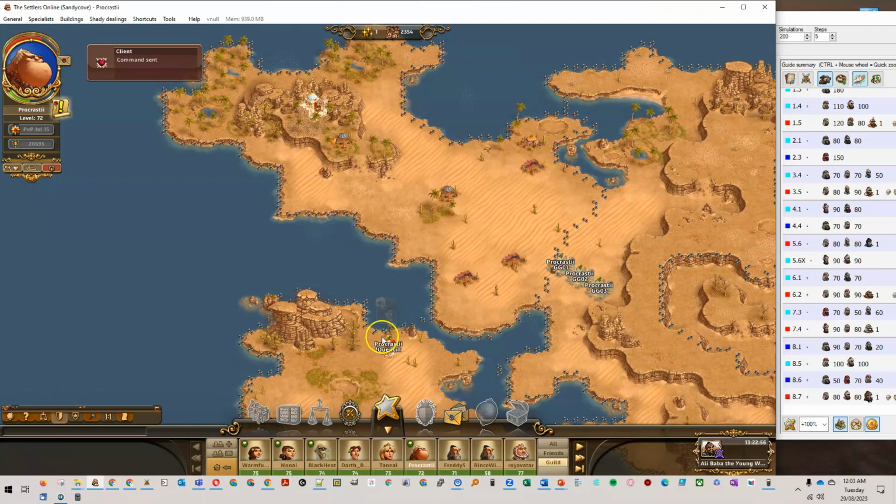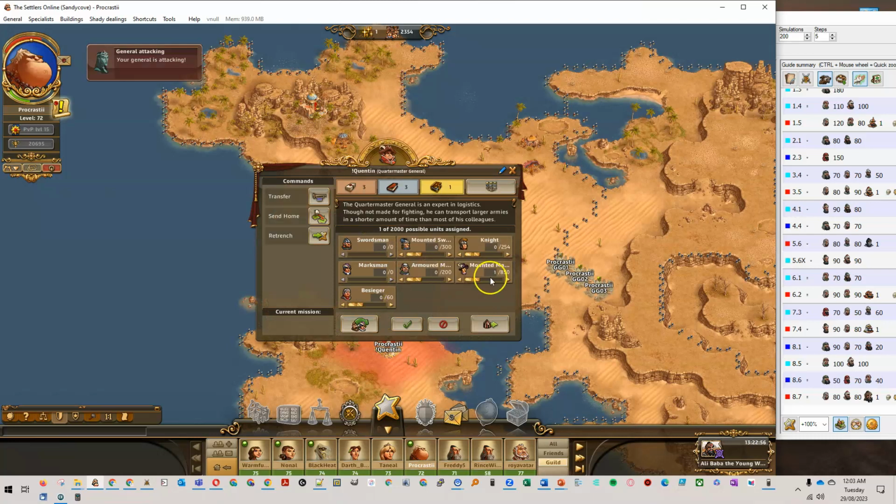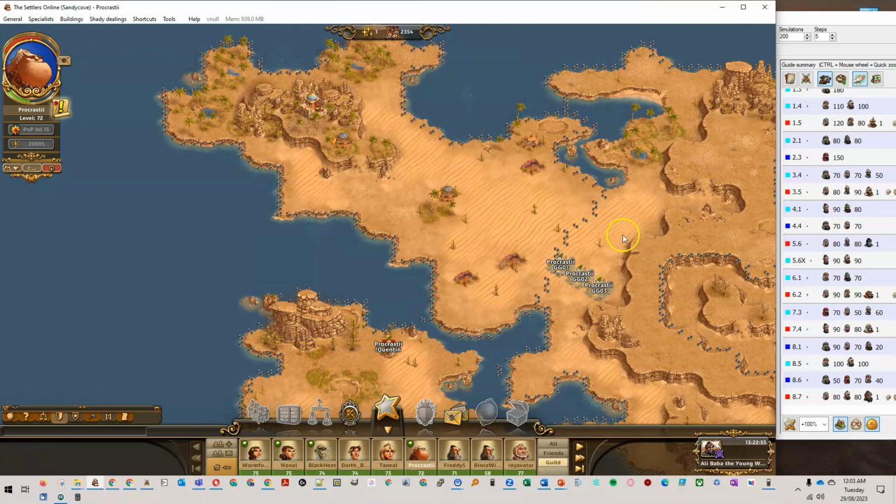I try and put my quartermaster or whoever I've sent to take all my other troops away somewhere close to where the last base camps is. So I've done that here. He's still got his 1 mounted marksman, and so it's easy for me just to click on all of these and fill him up so that he's ready to go when the rest of this is finished.